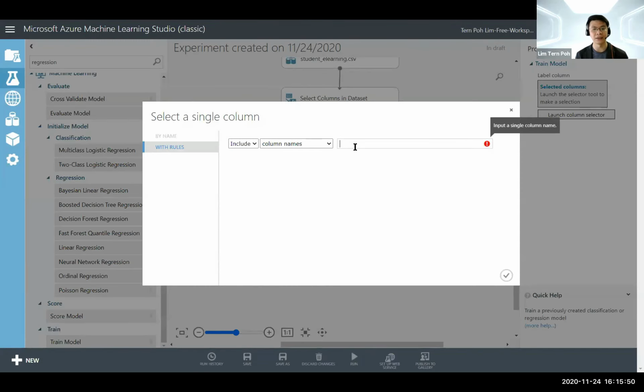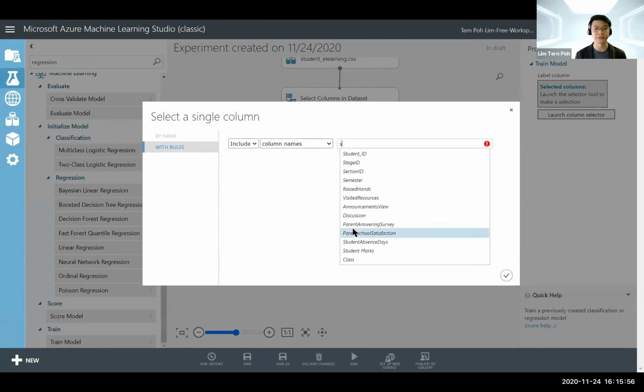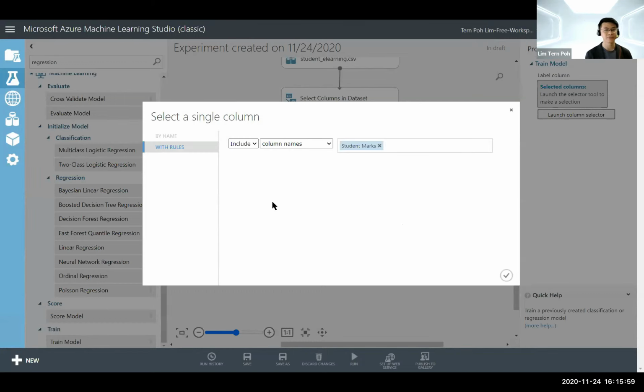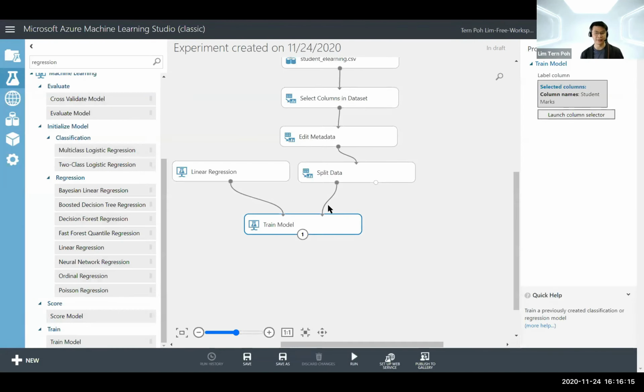Just select student grades. That's it, done. Here, we are telling the AI: I want you to build an AI model and train it to know how to predict the student marks. As simple as that. Okay, this is the flow of the training part.